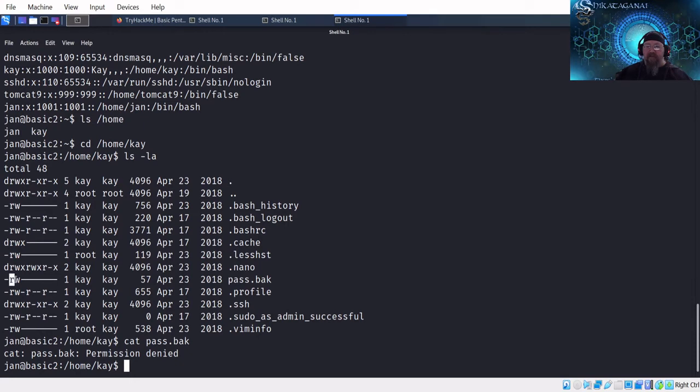So we come down to our pass.back, and we can see that the owner of the file is the only person that can do anything with this, and I am not the owner, K. Okay, so our goal next in our mindset for methodology, we're already thinking, is somehow we need to get K's password and be able to SSH into that. So to do that, we're going to do a little enumeration on the machine as Jan.